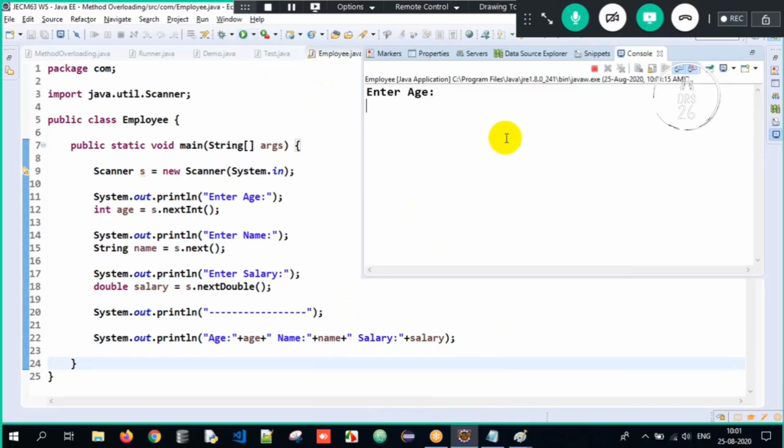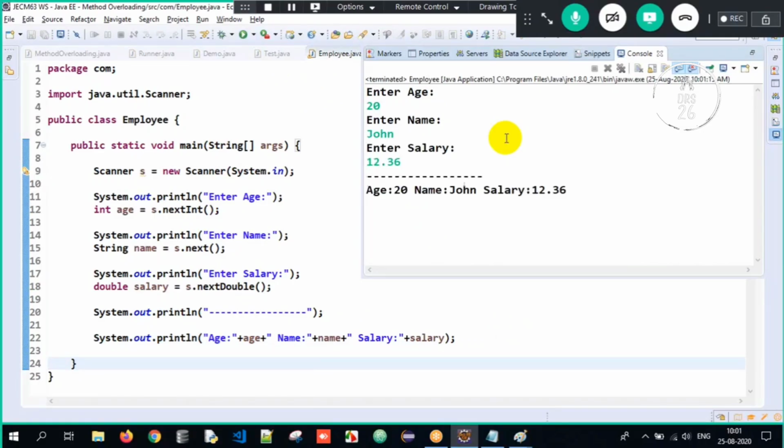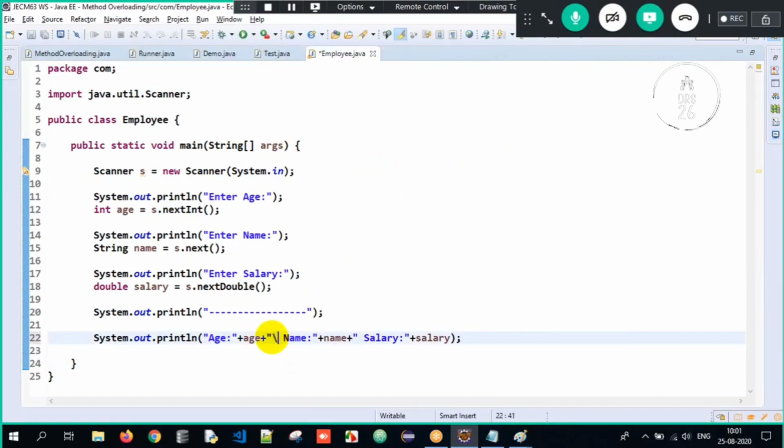I have enter age. Age is 20. Name is, imagine it is John. And salary is 12.36. Now, can you see here? Age 20, name John, salary 12.36. Got it? So that way also you can do it. If not, you can add one more here called slash n. When I tell slash n, it means, see, when I execute over here, look at the output what I get here.